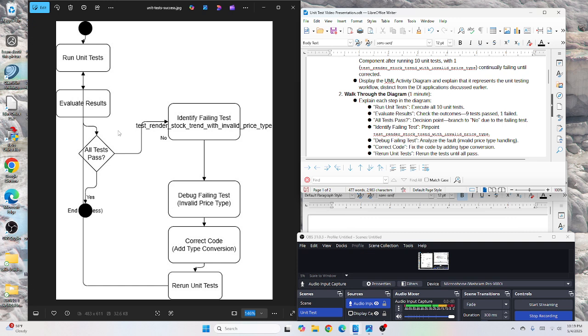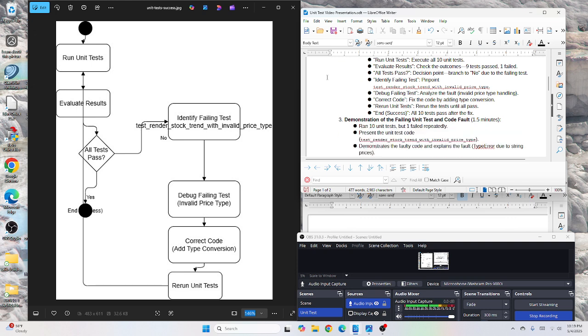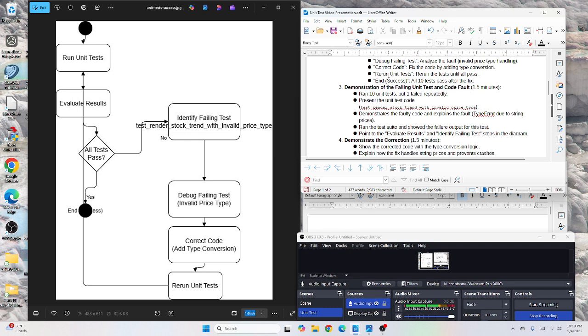In the display, you can see right here in the diagram the title or the name of the error that we encountered. We ran the unit test 10 times over and over again, many times with a failure of 1. Nine continually passed, and then we had to examine the one that was failing and found that it was test render stock trend with invalid price type. We debugged the failing test, corrected the code, and fixed it by adding type conversion, and then we reran the unit test until they passed all 10 and had a successful evaluation in the end.